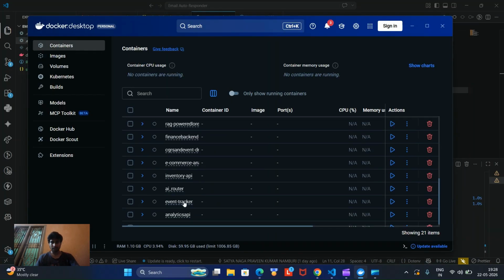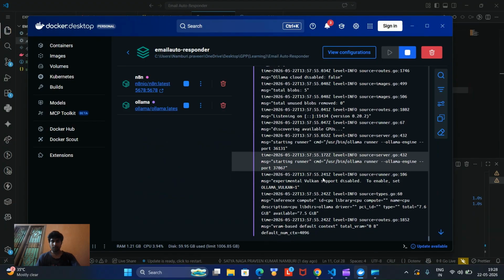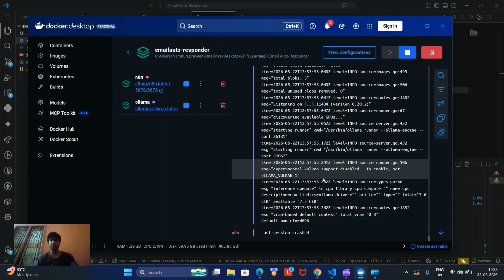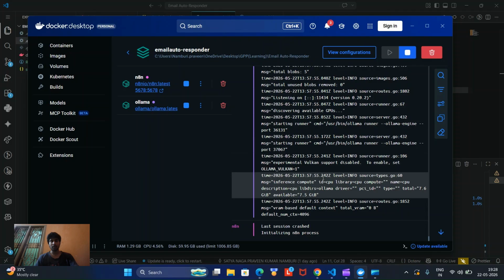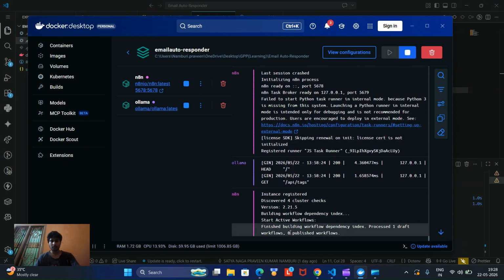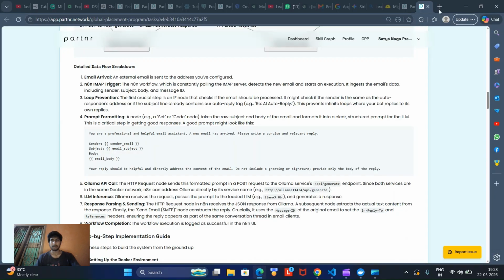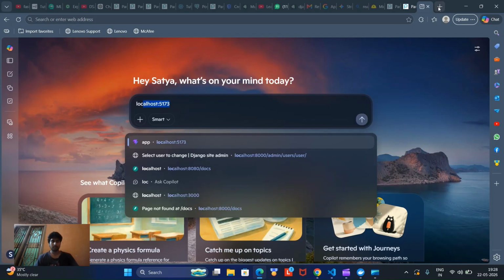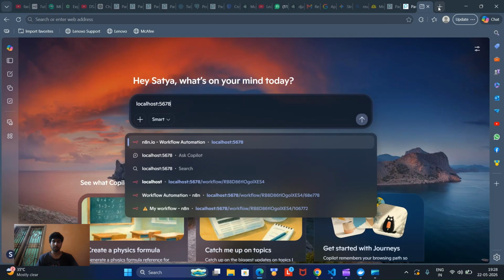You can check the logs of this container. The model will run faster on GPU based laptops. Since it's a CPU based laptop, the hardware is not supposed to run as fast compared to GPU laptops, so it will take some time. We have set the port number as 5678. Since it's a CPU based laptop, there will be some performance issues.